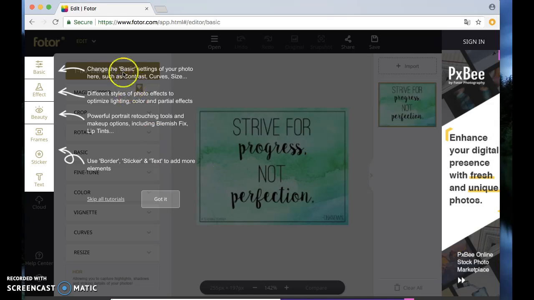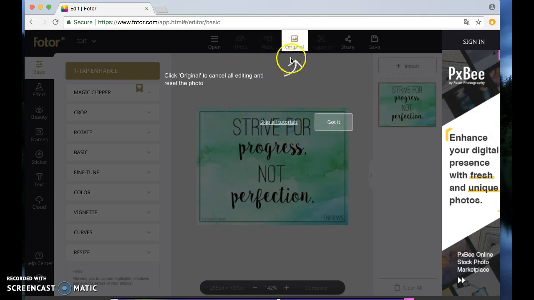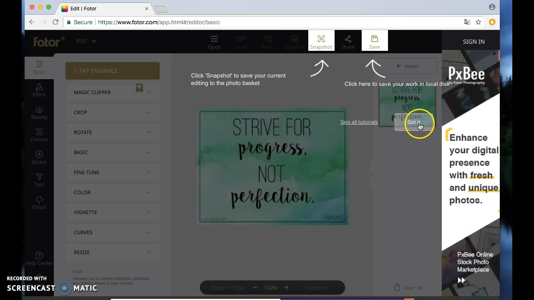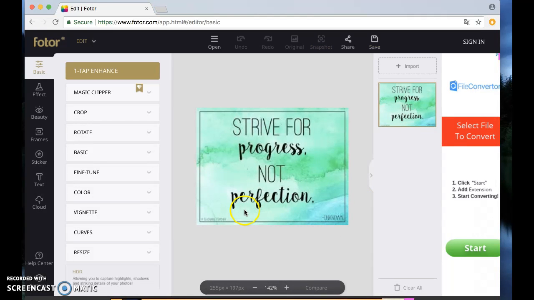And then see, it's telling me all of these things. So then you can either say skip all or got it. So I'm just going to say got it so I can explain to you guys. This is undo, redo, got it. There's that. It's telling you how to save it. And then you're back here.